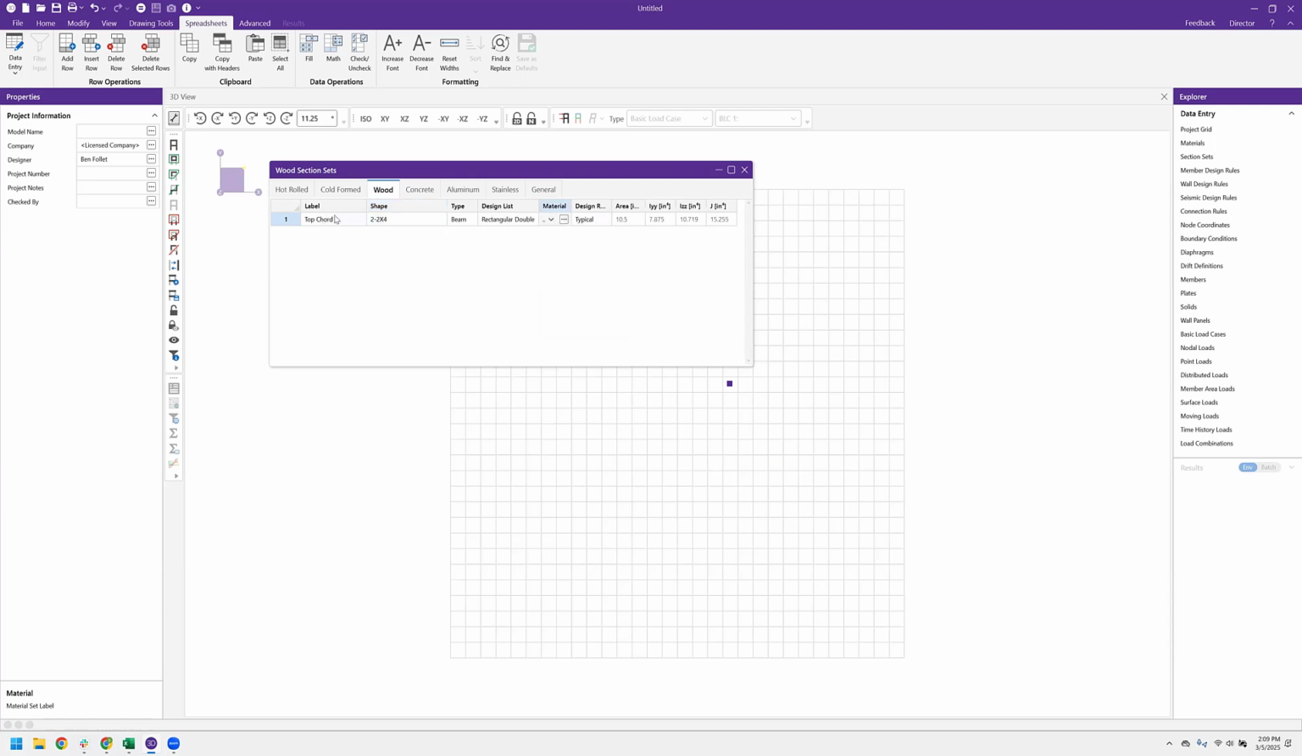And then I could set up a design rule if I wanted to, basically the characteristics by which these elements are going to get designed. So if I wanted a depth restriction or a width restriction or a unity check or something like that, I could do that. I'm just going to hit enter, and add in my bottom chord now. Same thing here, but maybe I want to change the shape, so we'll use two 2x6s rather than two 2x4s.